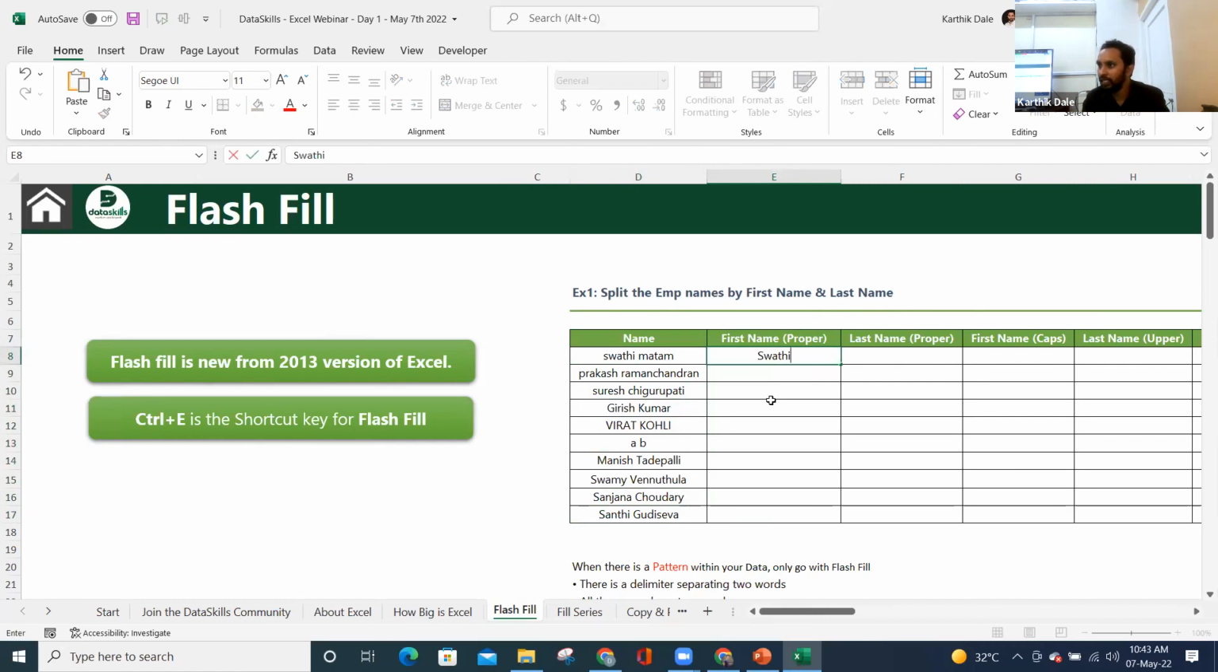Enter. Assume that there are thousands of records. I don't have the patience or time to type all these names one by one. Instead, I wrote one example, correct? Once I enter that value, you need to use a shortcut key called Control E. Once you press Control E, it automatically fills the remaining names. Yes, it has given all the first names in the proper case.